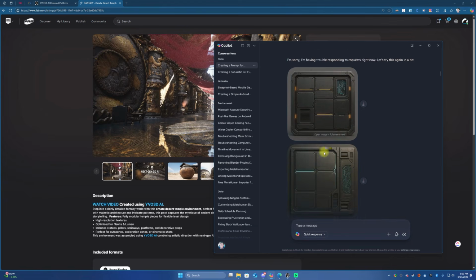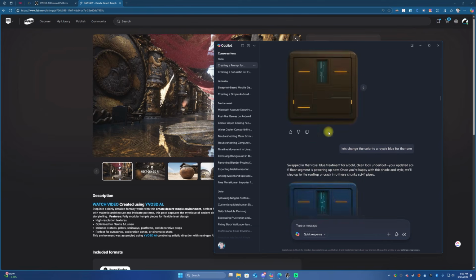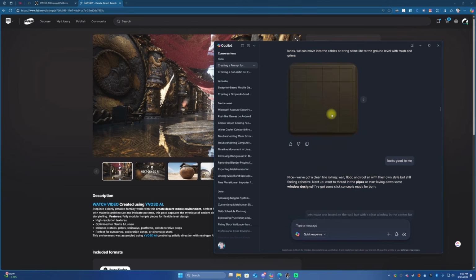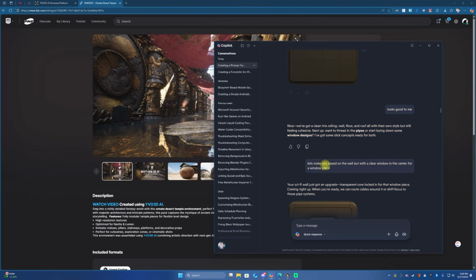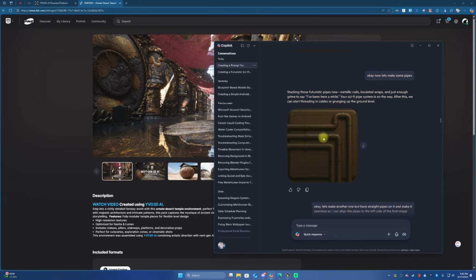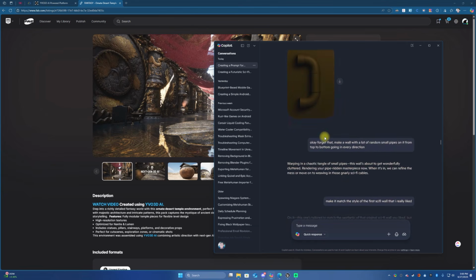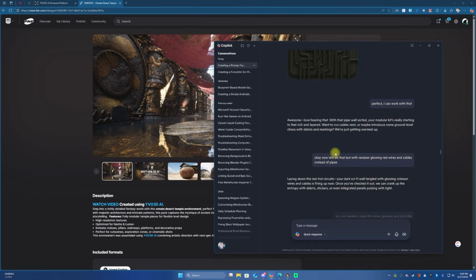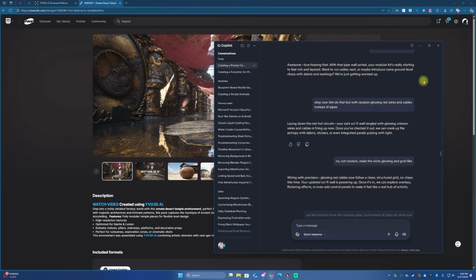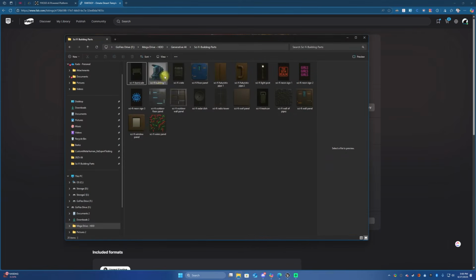And I created some walls and floors and whatnot. It took a couple tries, as you can see. Got a window, but it had some clouds in there. I didn't like that, so I had to remove that. I tried getting some pipes, but they just started looking weird. Anyway, you can see what's going on right there, though. So shrink that down, and I ended up with all this stuff.